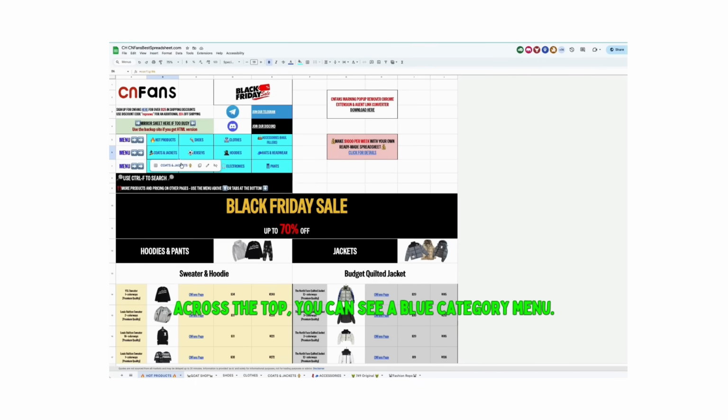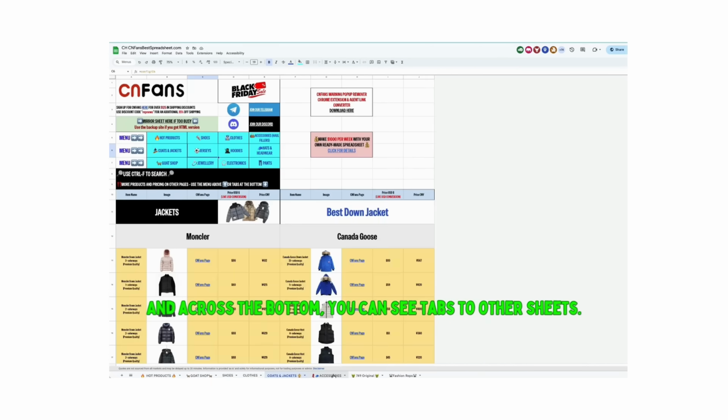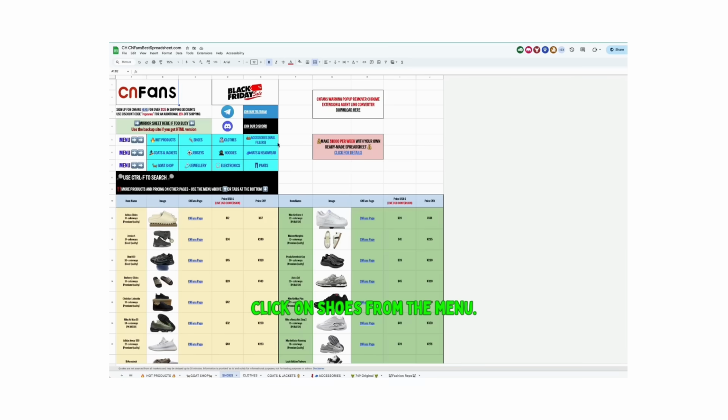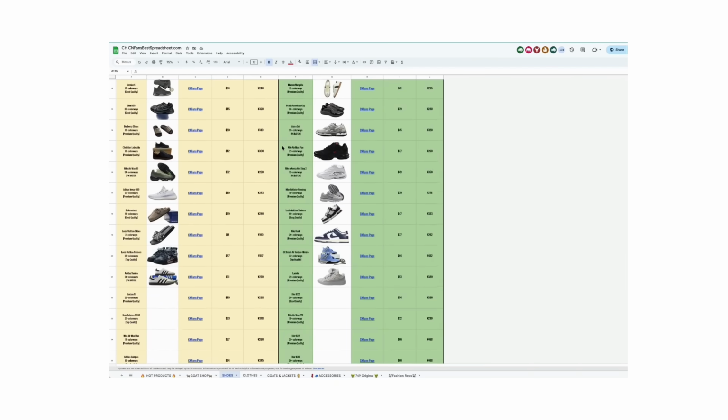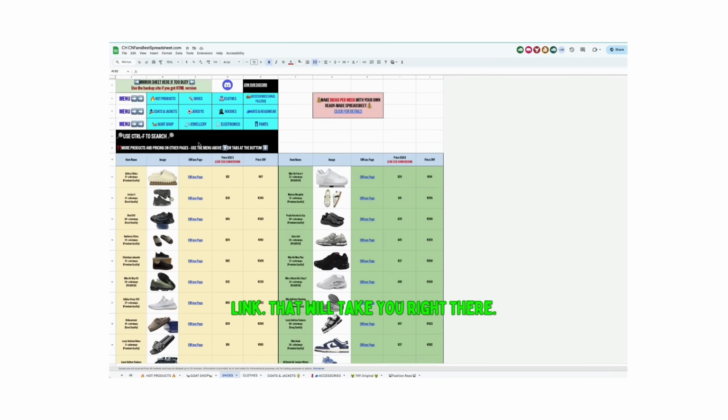Across the top, you can see a blue category menu, and across the bottom, you can see tabs to other sheets. You can use either of these to navigate. Let's start by opening the Shoes tab. Click on Shoes from the menu. If you're using a phone, double tap the tab name and select Open Link. That will take you right there.